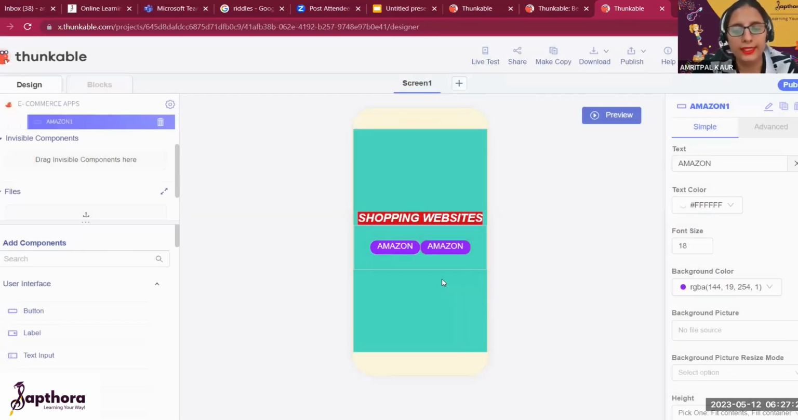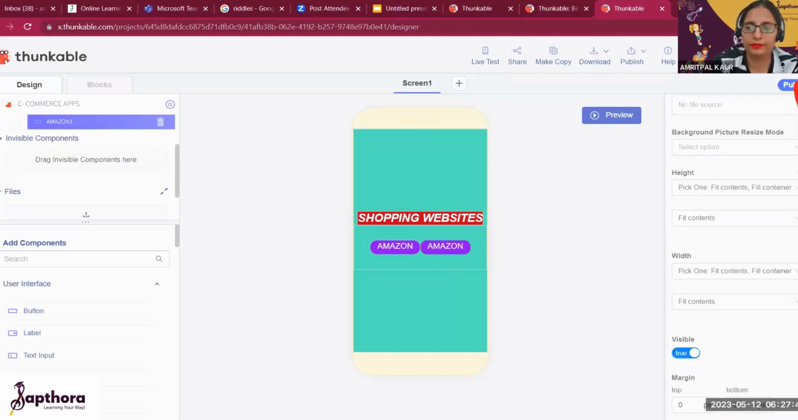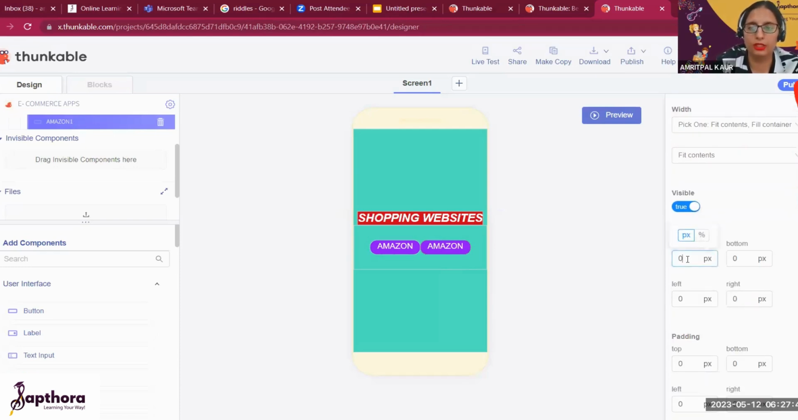Now see, these two buttons are very close. So we need to create some margin. Now use this scroll bar, this one at the end, right? And scroll down, you will get the option of margin. Yes, this is the margin. Top, bottom, left, right, four options you have to create the margin. So let's create margin from the left side and make it 20.